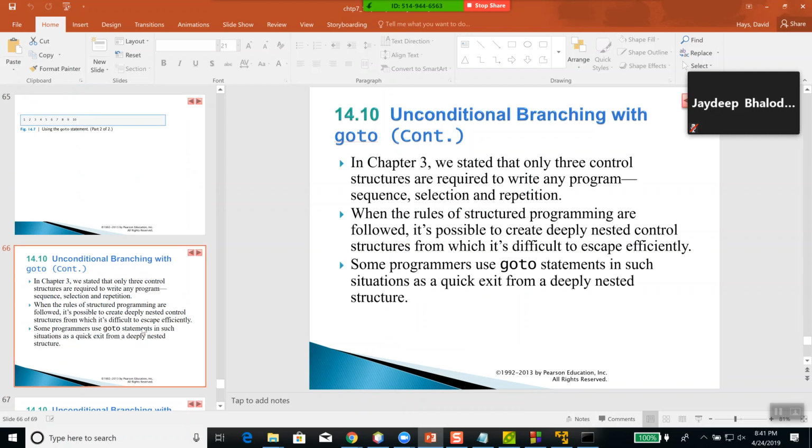Chapter 3 stated that only 3 control structures are required to write any program: sequence, selection, repetition. When the rules of structured programming are followed, it is possible to create deeply nested control structures from which it is difficult to escape efficiently. Some programmers use GoTo statements in such situations as a quick exit from a deeply nested structure. I may sit up here in my ivory tower and say you should never use GoTo, it's the worst thing in the world. But if it's going to take you 2 days to rewrite the program such that it's done correctly with proper nesting and beautifully designed for loops, while loops, functions, does a company want you to spend 2 days doing that, or do they want you to spend 10 minutes putting a GoTo in there?